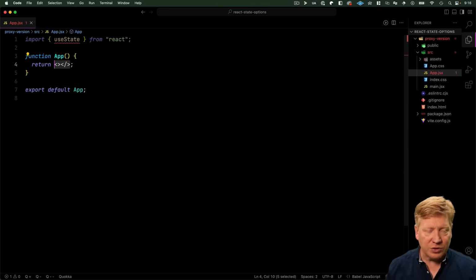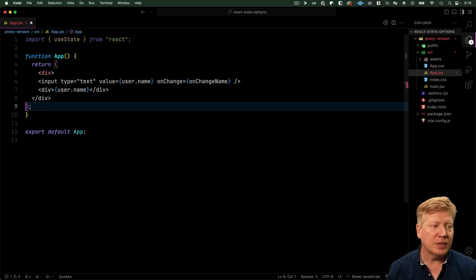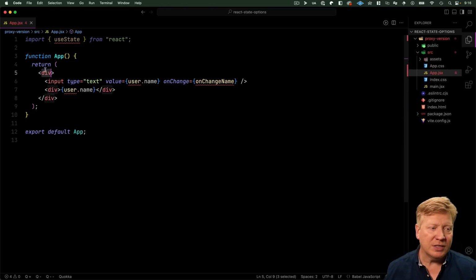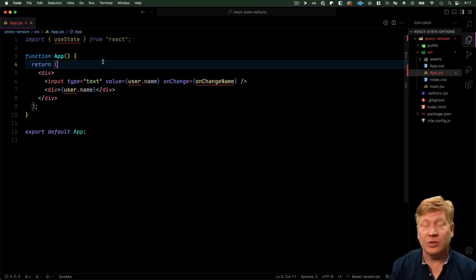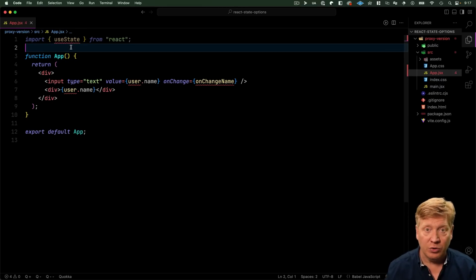All right, so to start off, let's start off with our JSX. And in here, I'm going to have a div, and then within that, we're going to have an input, and it's going to have the username. And then we're going to have an on-change name, which is going to change that name, and then we're going to display that name. Now, we need a way to track that user. That's the whole idea. So in order to do that, we are going to create a use proxy, which is going to use the JavaScript proxy mechanism to manage that state. So let's create our use proxy.